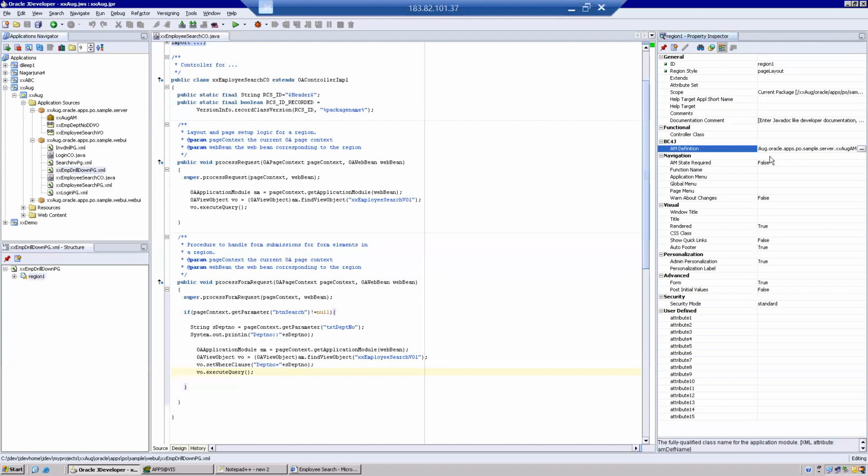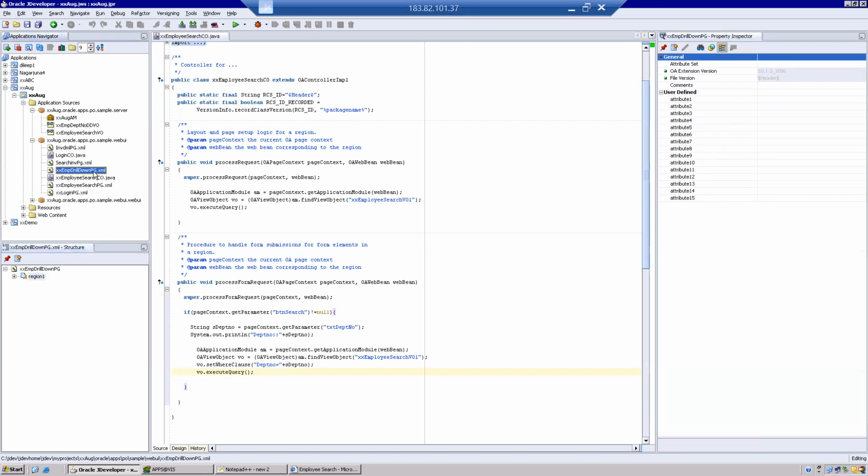What is the next step after attaching the AM? Anyone tell me? For any page, after attaching the AM, what do we have to do? We have to give the window title and title: Employee drill down details. This is done. This is just a simple page. I'm not giving anything here. Just I'm running this page.